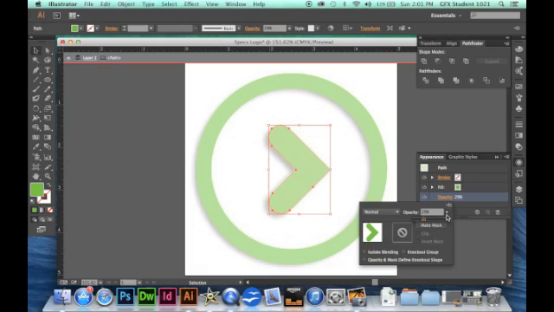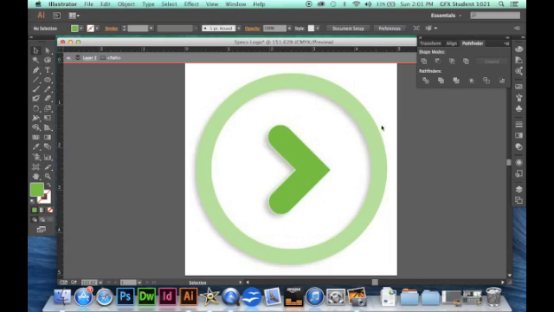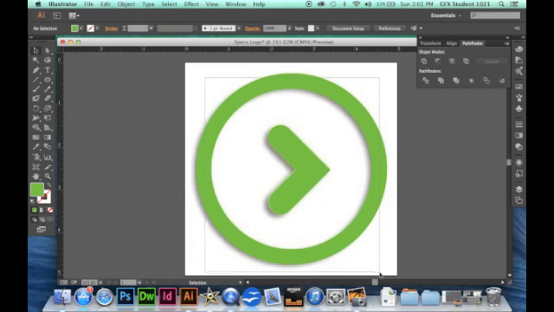Now I accidentally went into isolation mode when I selected the arrow. That's why everything became transparent. If that happens to you, just double click on the outside of your image and it'll exit isolation mode. Now you've got the complete Specs Howard logo.